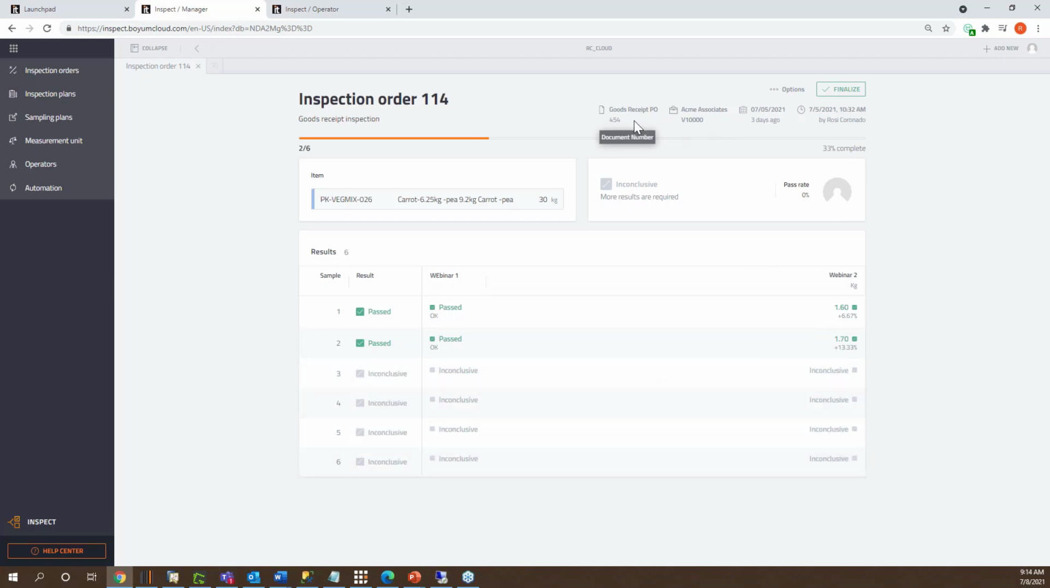Okay, and it was also an item that came in from a goods receipt from this vendor 3 days ago. So they need to finish the inspection order. They haven't done that. Again, you have full visibility.